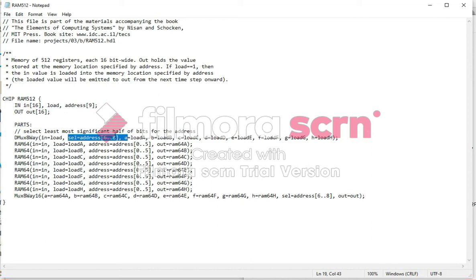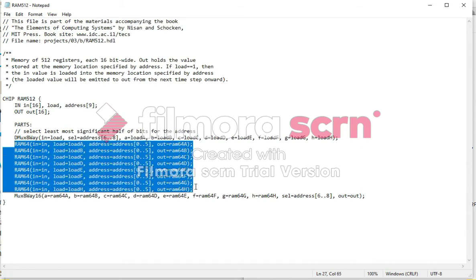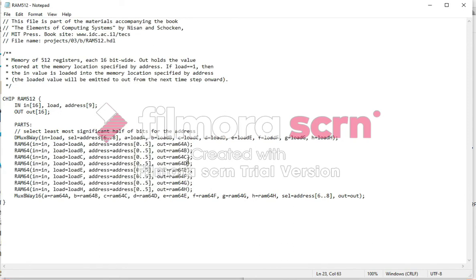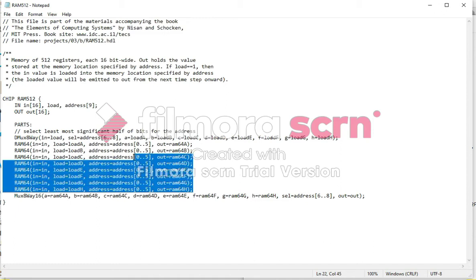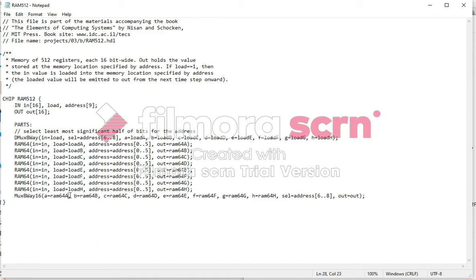We're going to select, we're going to use from the address space, the most 3 significant bits. Now based on the address, this is how we're going to determine which RAM64 we need to sort of jump into and go to the lower level to find that particular address. And then we have all of the outputs of those RAM64s feeding into a multiplexer 8-way 16-bit. And then that's going to be determined based off the address, and then we're just going to output that.